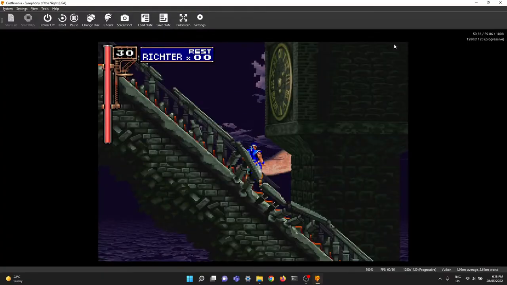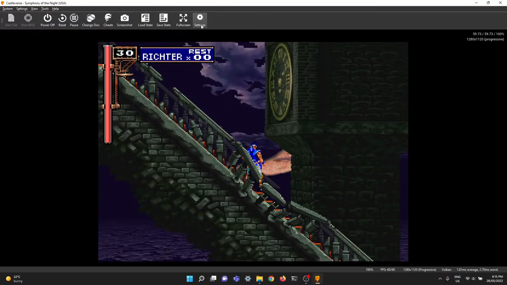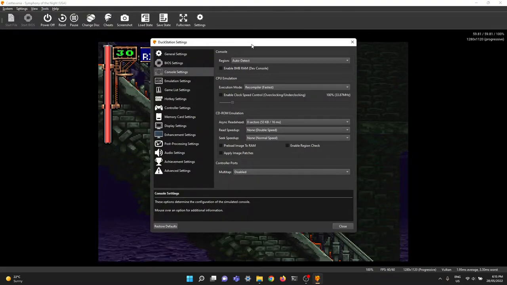So Alt-Enter to get out of full screen mode. I'm just going to fiddle with my settings so we can see the effect of different options.